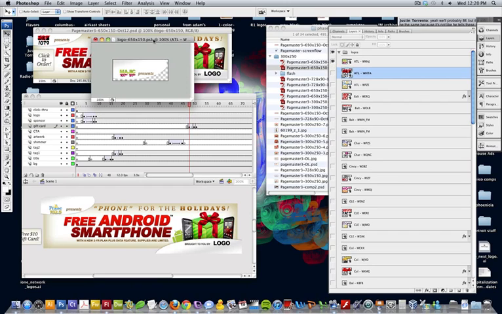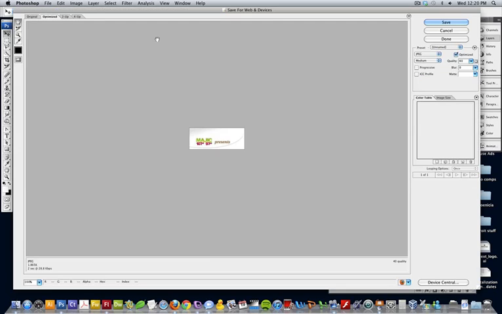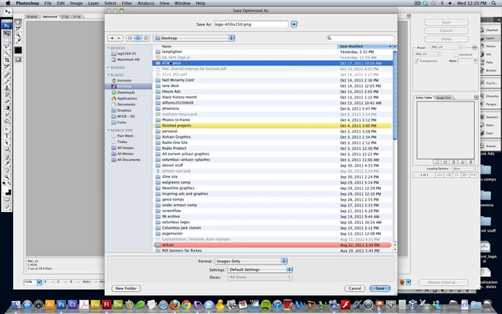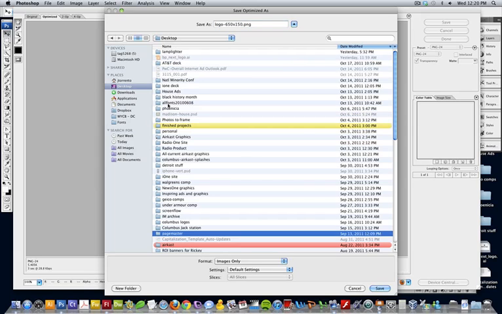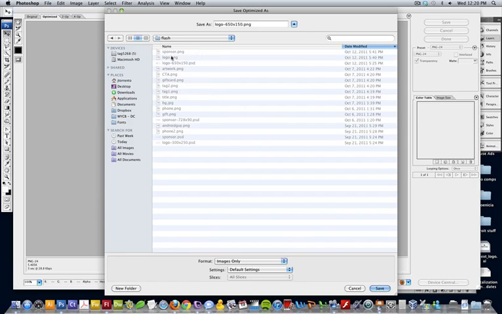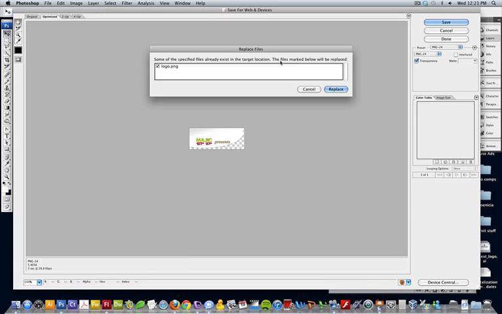From there, I'm going to save for web and devices, Shift Command Option S. Make sure that I'm exporting as a PNG 24 and not a JPEG to preserve the transparency. Save. And then I will be saving this right over the existing file. I happen to know that the one is called logo.png, and so I will click that and save right over it. It will prompt me.